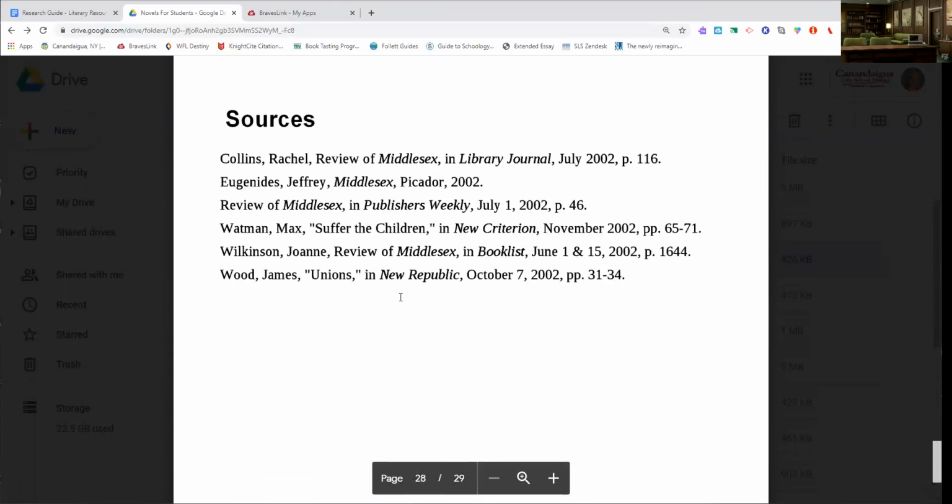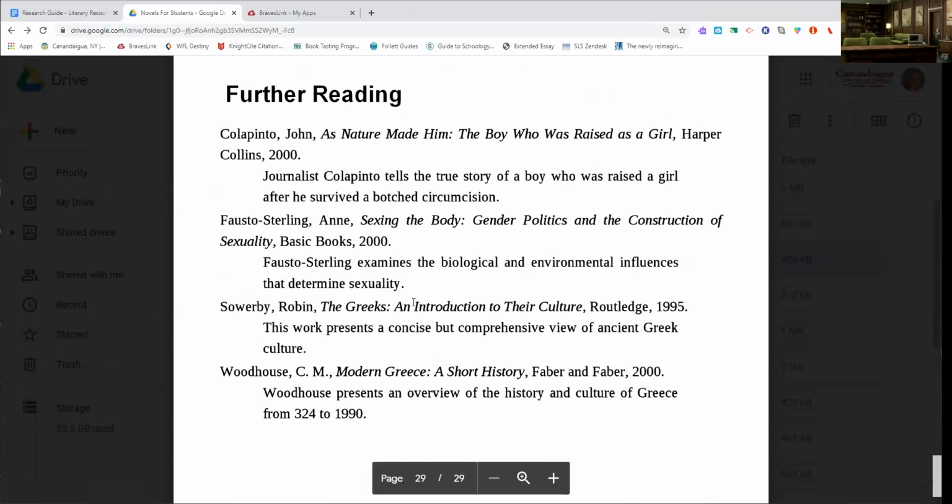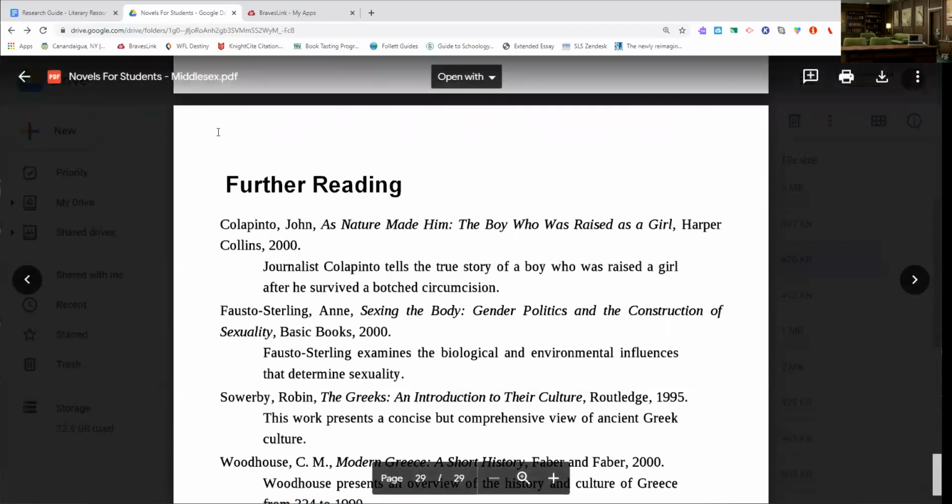As we go further down, we get a list of sources that are used that you might be able to seek out as additional sources. And that is pretty much it. So a lot of information, 29 pages actually, of information on just that one book. And like I said, all of you will find at least one of your books in Novels for Students. So definitely look for that.